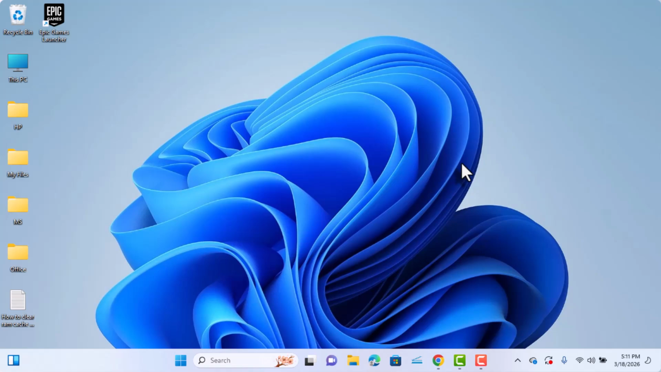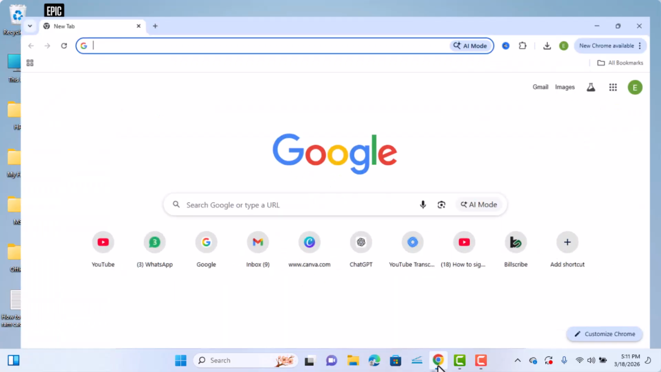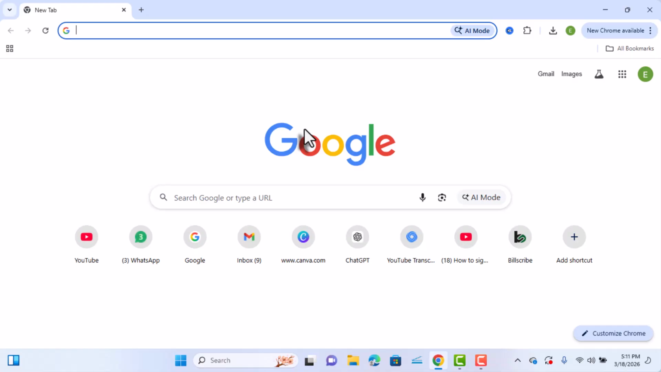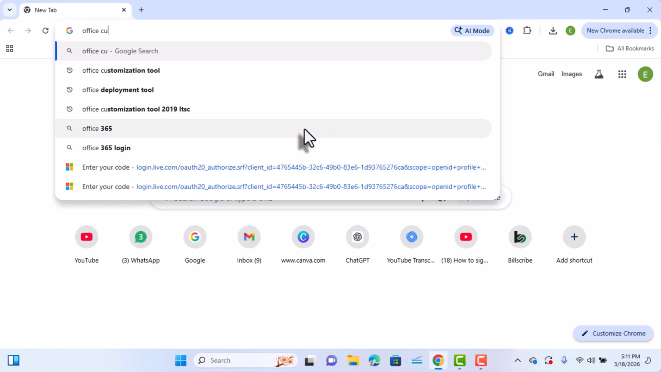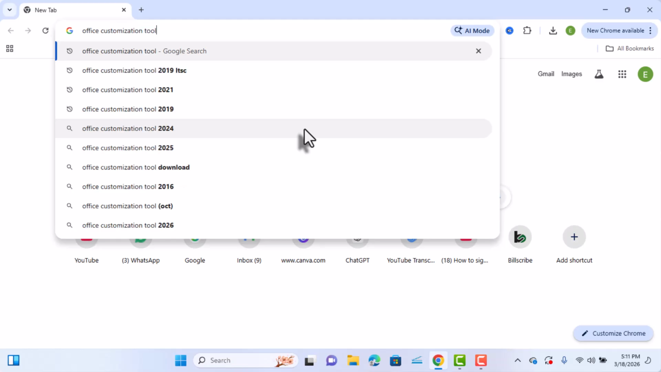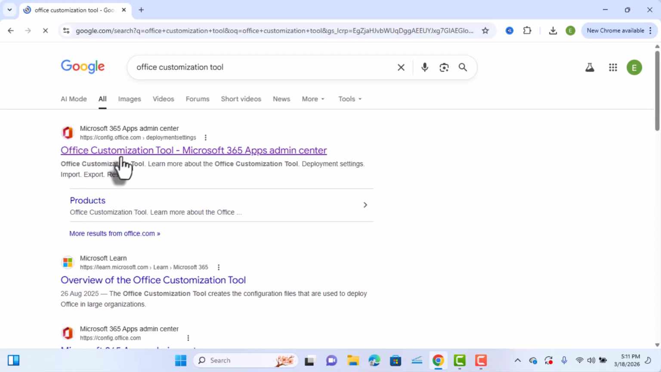In this video, I will show you how to download and install Microsoft Office 365 from the official Microsoft website. To do that, open your web browser and on the address bar type Office Customization Tool. Click on this first one.